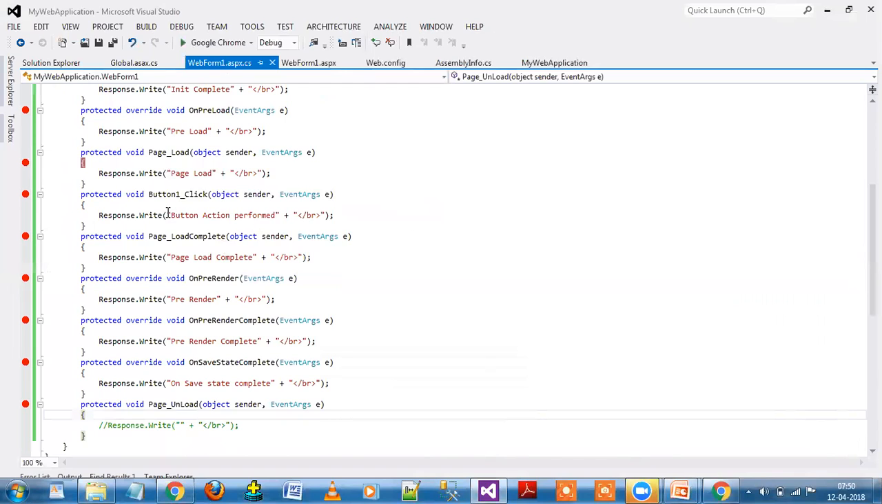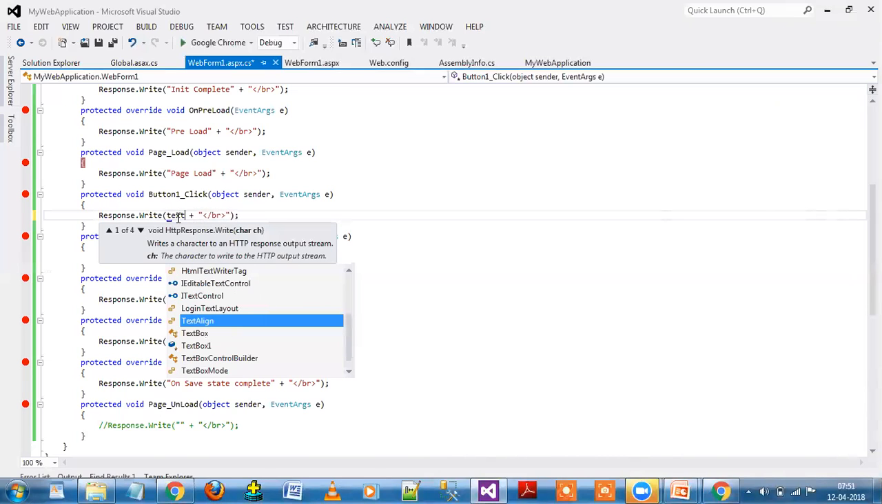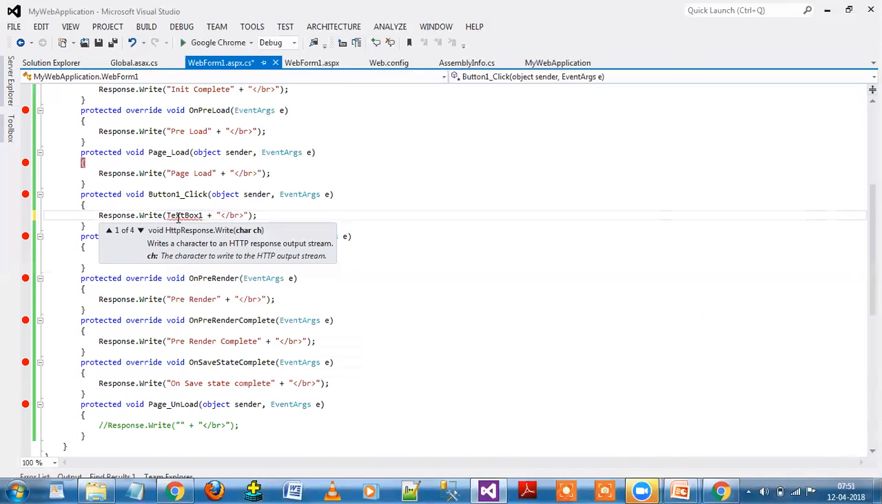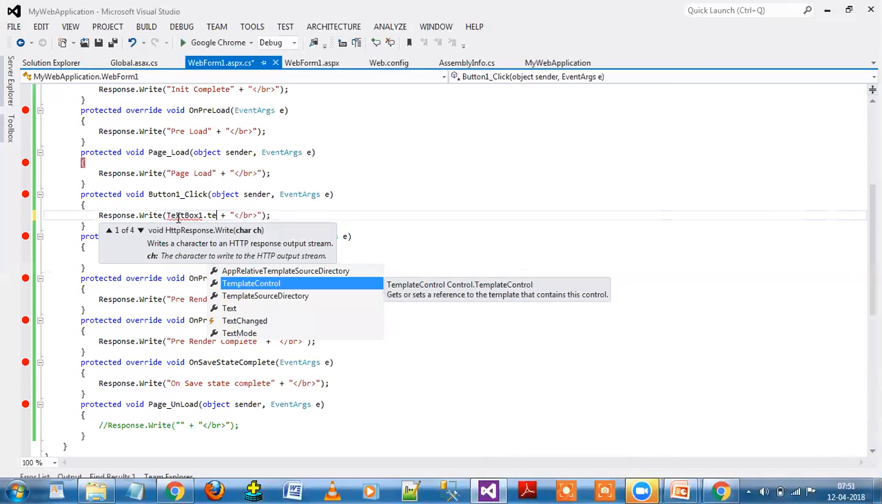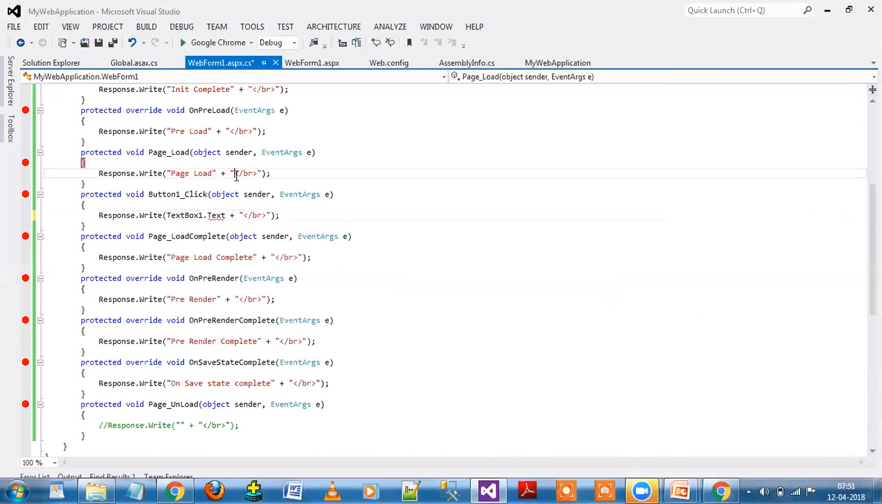Button, I'm going to the button click action. Here I will consume the control text, TextBox1.Text.